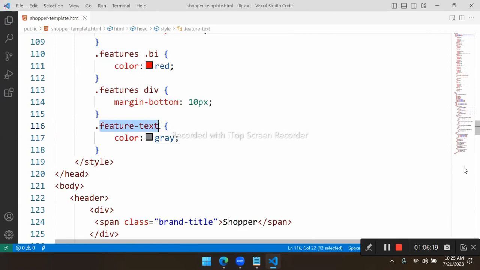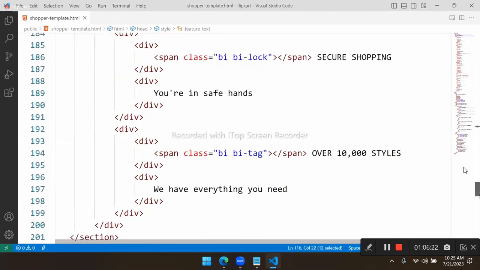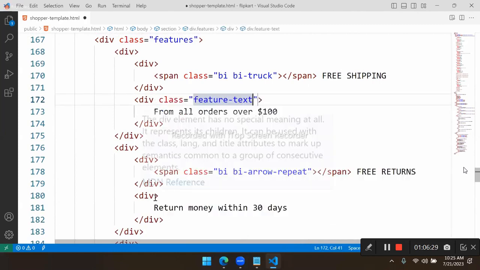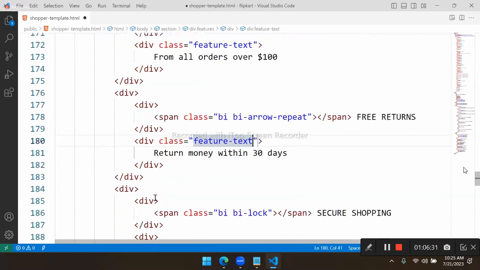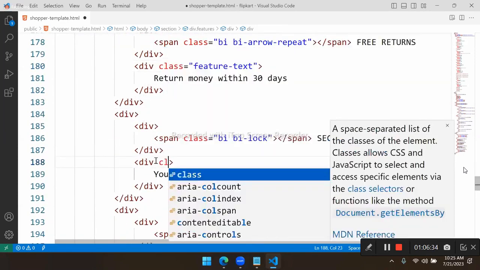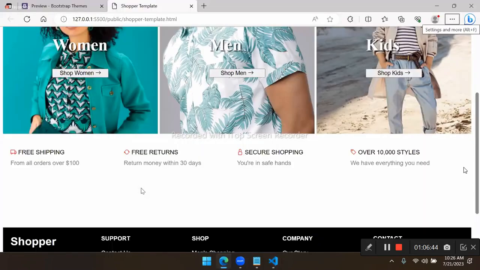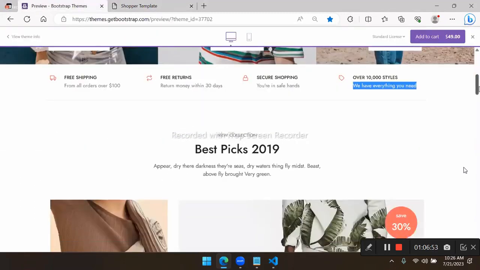This feature text class, I will apply for all of them here. So this div is having a class. What is it? Feature text. This div is also having a class feature text. And this is also feature text. And this is also having class feature text, and you can see all the appearance will be in this way, right? So we created the second line. Now come here. This I hope you can create.